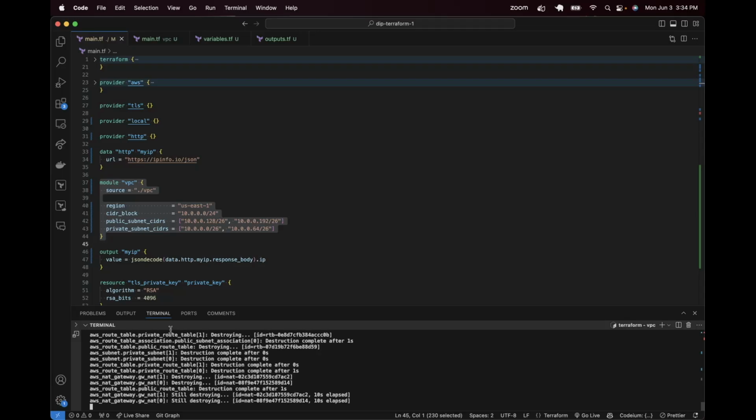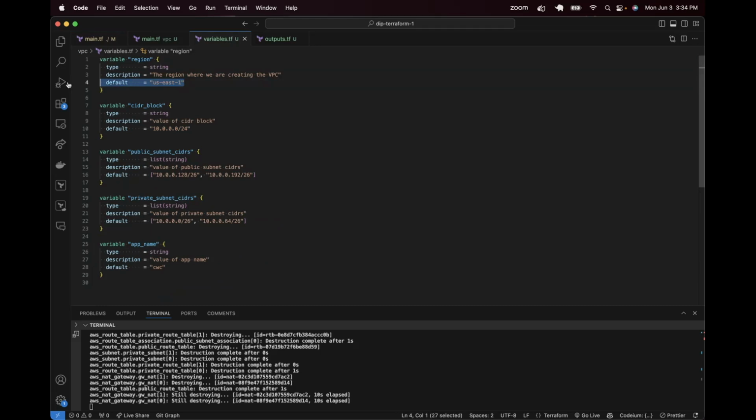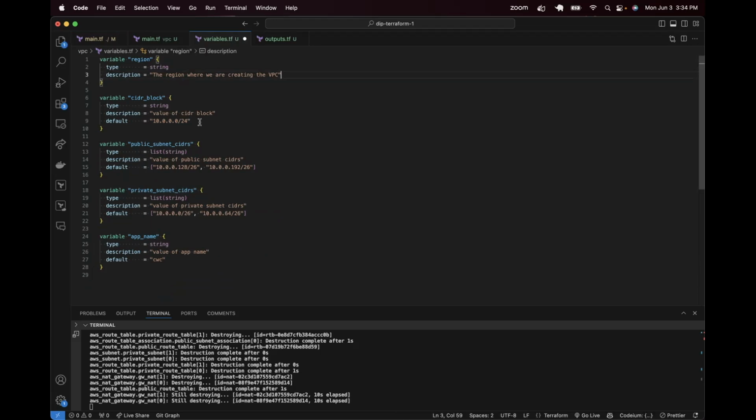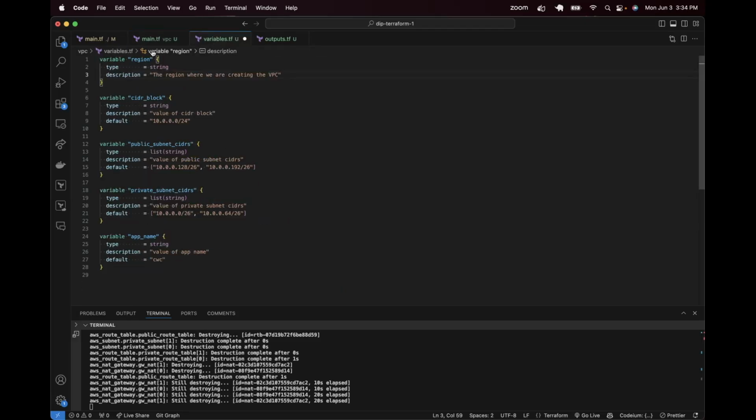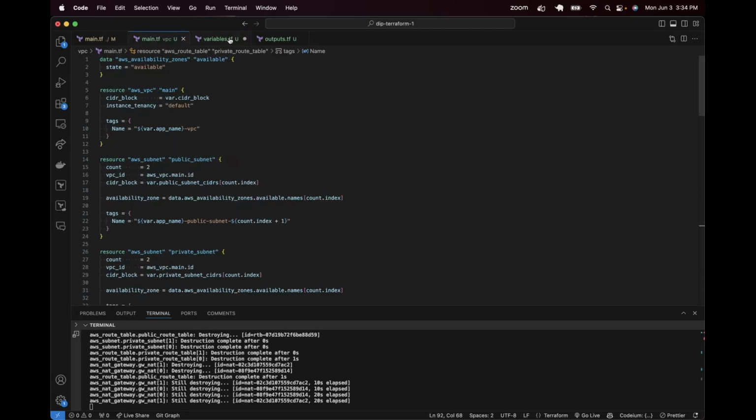All right, so it's still going to be destroying. The next thing that I'm going to do is go ahead and delete these default values. Do I need to delete the default? No, because if you pass in values, it will just overwrite it. However, I don't want any mistakes to get made.